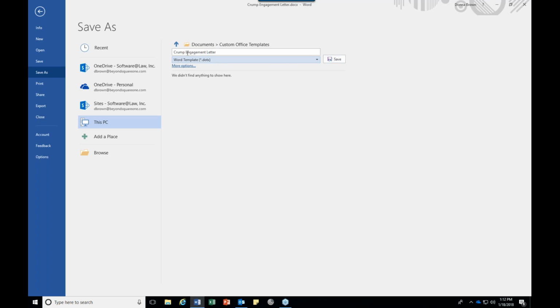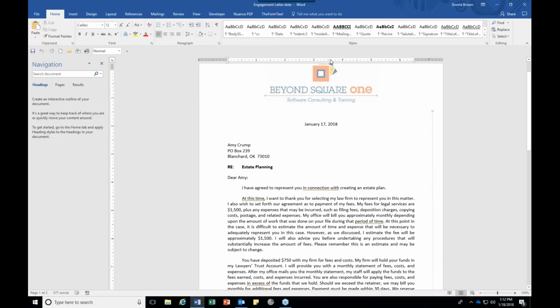So I'm going to save this as just the engagement letter, not specific to Crump. This is just the engagement letter, and I'm going to save this. Now in my title bar up here, it shows me engagement letter .dotx. I have now created my first template, but I want to make changes to my template so that I have placeholders for the information that's going to change each time.